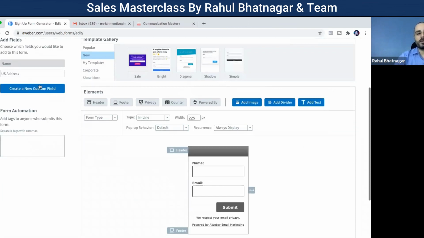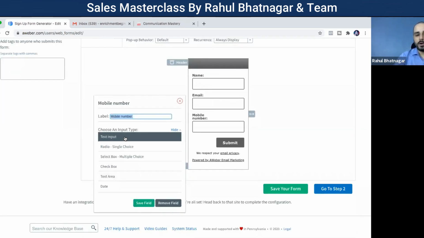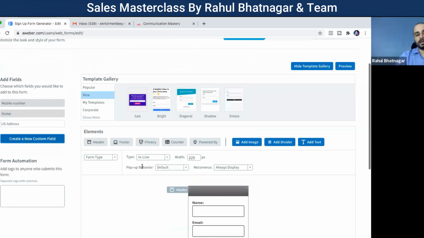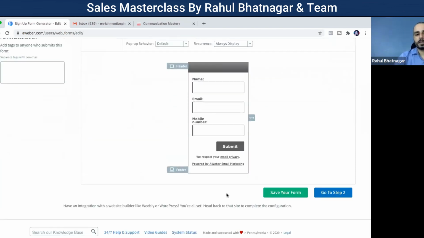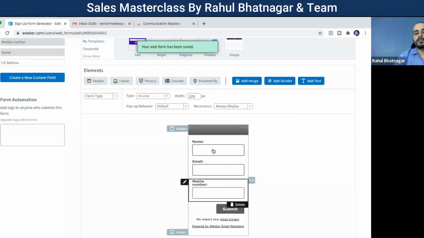I want one more thing. I want the mobile numbers also. So what I'm going to write over here is name, email, mobile number. I have added this. So now I want a text input and this is a required thing. Listen to this. A mobile number obviously would be a text input, right? A text input, and this is a required question. So I have saved this field. So save your form. Now inside this form, we are asking individuals for their name, their email ID, and their mobile number.